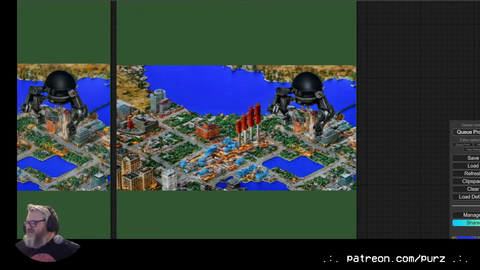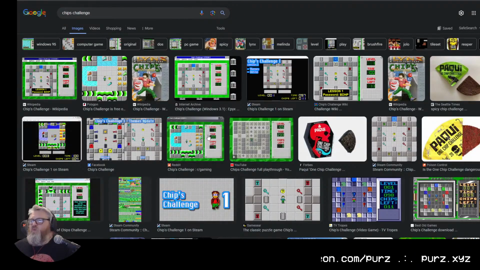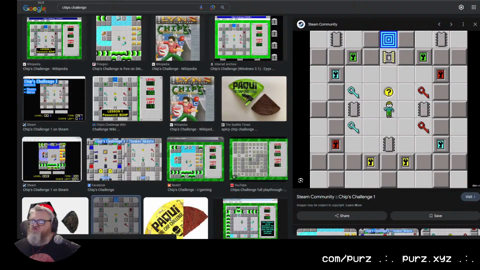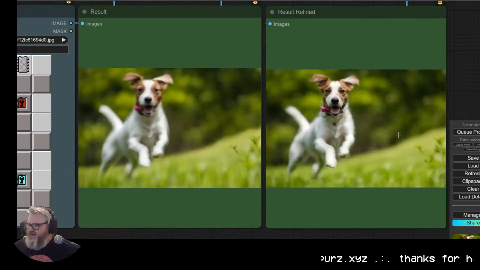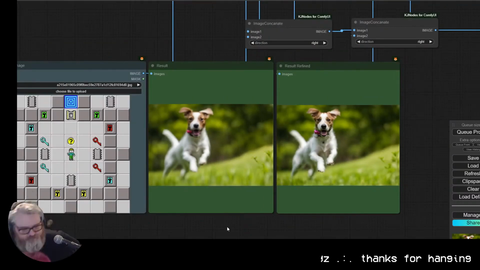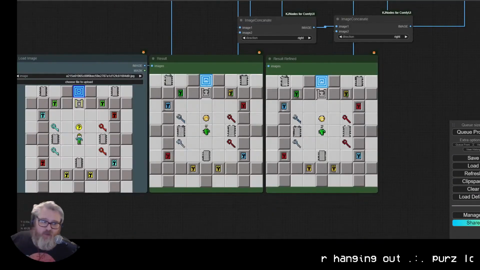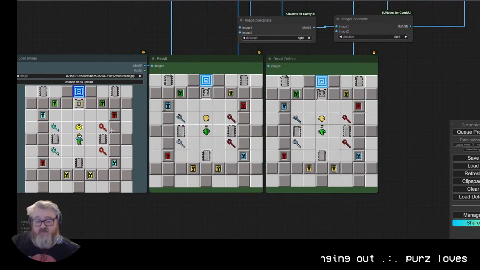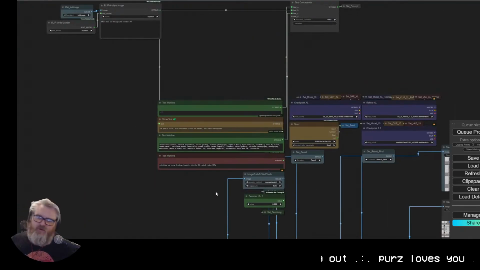Oh, Chip's Challenge. Nice. Well, let's see if you can de-blur this dog photo. Oh, God. Leave it blurry. Jesus. Oh, my God. I bet if you ran stuff like this through the pixel art SDXL LoRA before you refined it, it would look way better. Actually, maybe not. You'd probably need a 1.5 on the final.